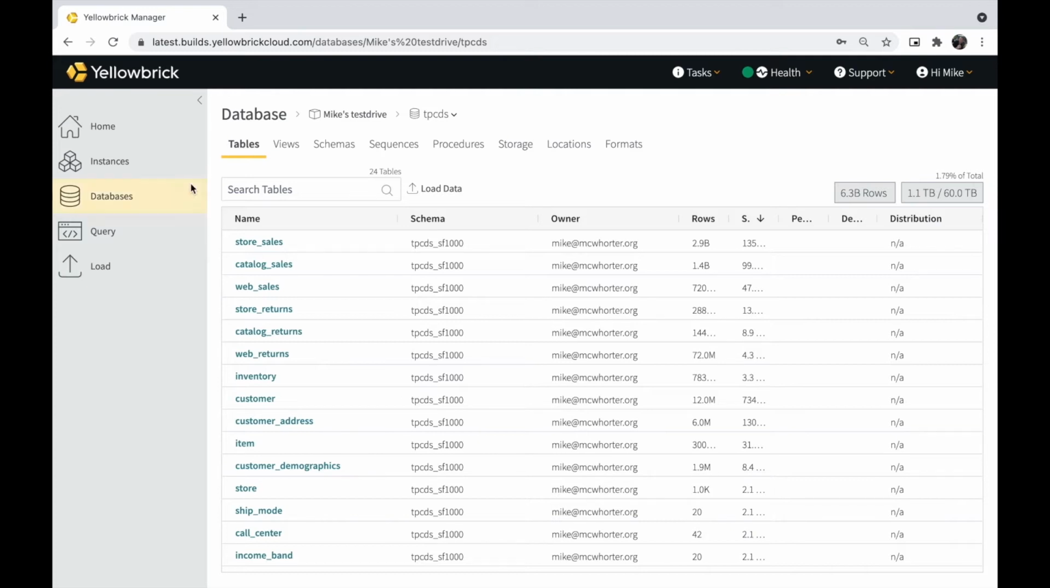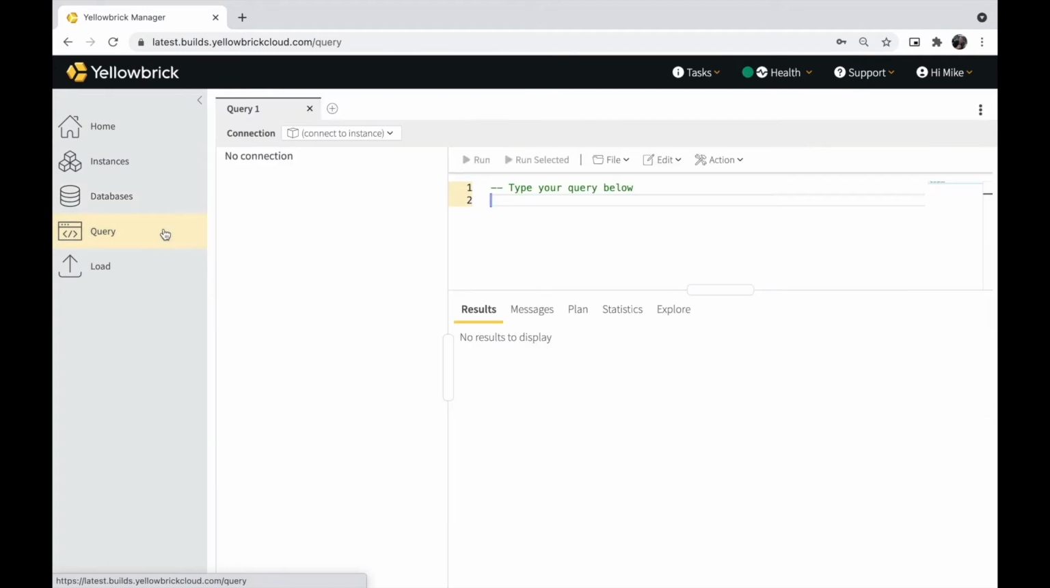The Query Editor is one of the new features in Yellowbrick Manager. This is a browser-based SQL development environment, and it has support for things like statement auto-completion, result set viewing, and it even includes some visualization tools. This isn't meant to replace any of your BI tools, but it should serve your purposes more than well enough for running simple queries or exploring your data set.